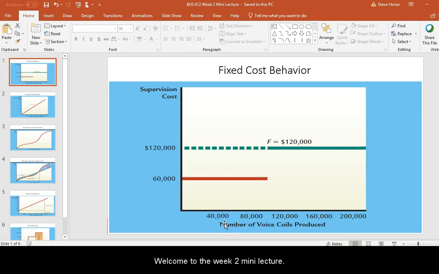Well, welcome to the Week 2 mini lecture. This week is really about how costs behave. This is coming from Chapter 3 of the Cornerstones textbook, so obviously make sure you read that. It's very important. But the main part of the chapter is really about the behavior of costs. And we have lots of behaviors to be aware of when it comes to cost.